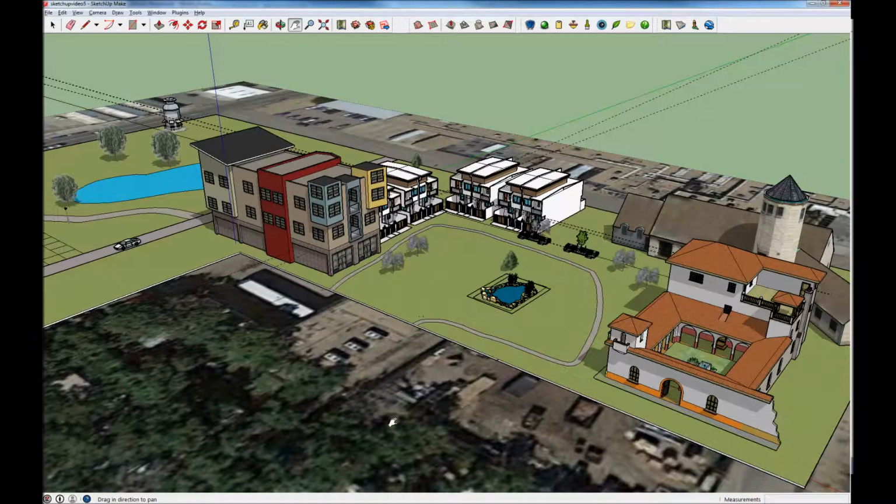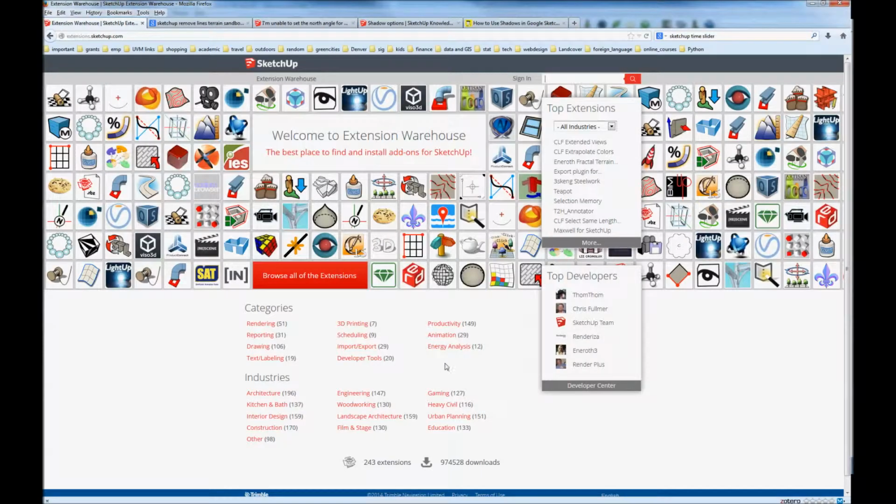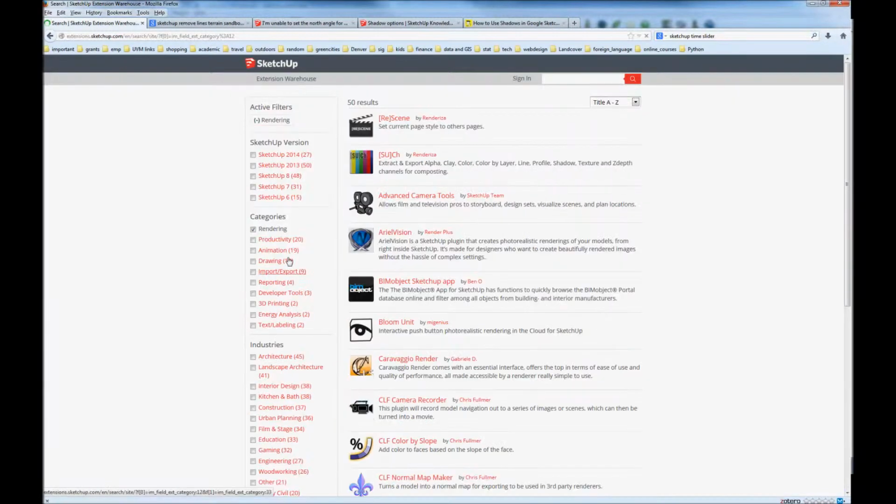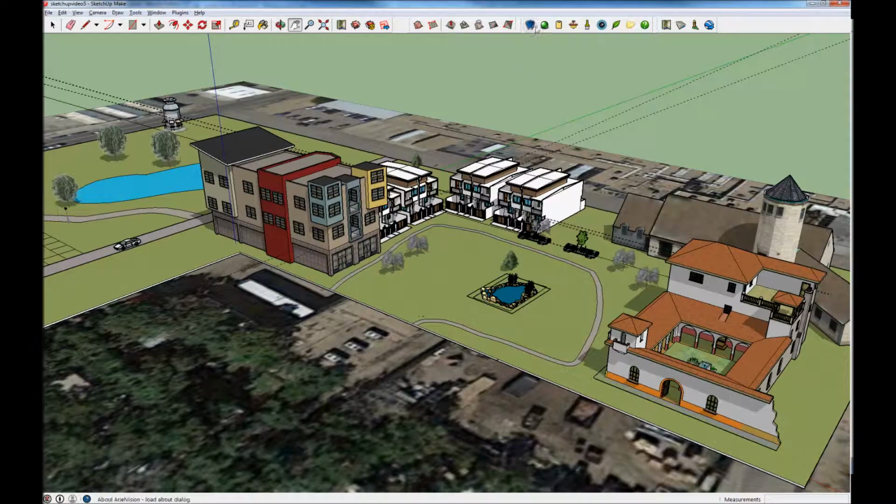Now, let's talk a little bit about rendering. To really make it look nice, you need to use a renderer. A lot of the renderers cost money, but you can download free trial versions for like 30 days or so. We're going to work with one called Arielvision. So you go to extensions.sketchup.com, you click on renderings, and then you can look at a bunch of different pieces of software that are out there. You click on Arielvision, you download it, you fill out your information, and then you install it, and you go back here, and then you'll have this little toolbar. This is the Arielvision toolbar.